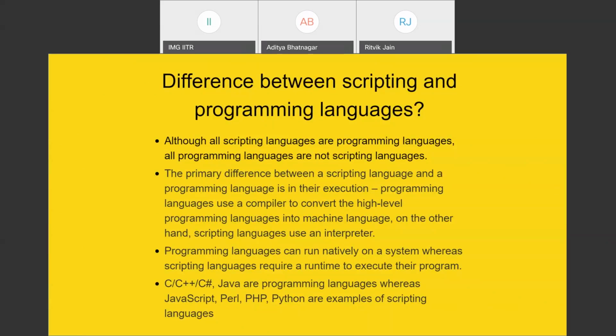The primary difference between a scripting language and a programming language lies in their execution. So, programming languages use a compiler to convert the high-level programming languages into machine-level code. On the other hand, scripting languages use an interpreter. So the programs written in programming languages have to compile on every other system they run on.